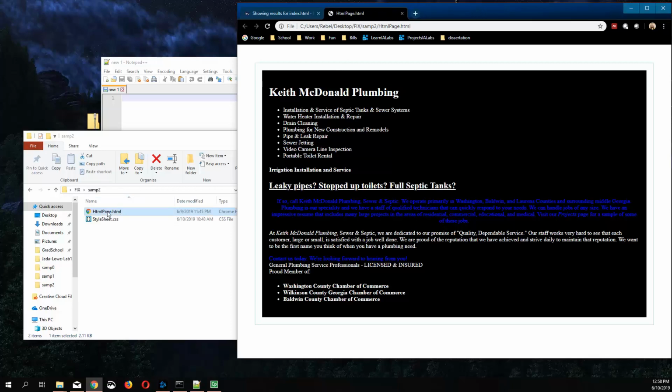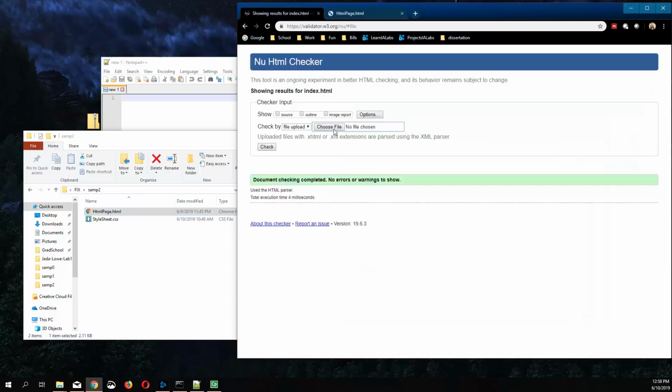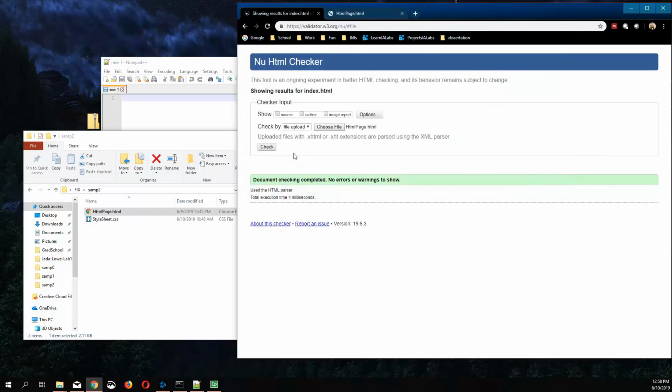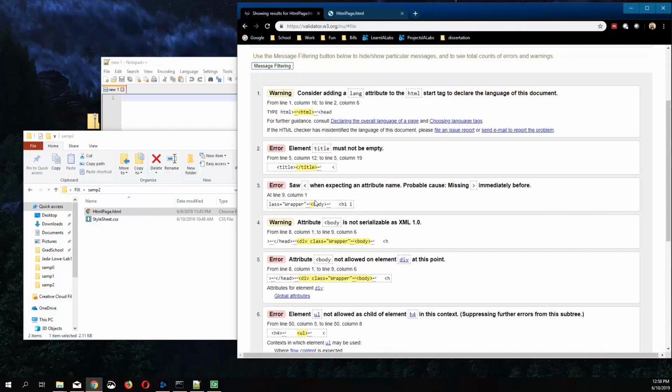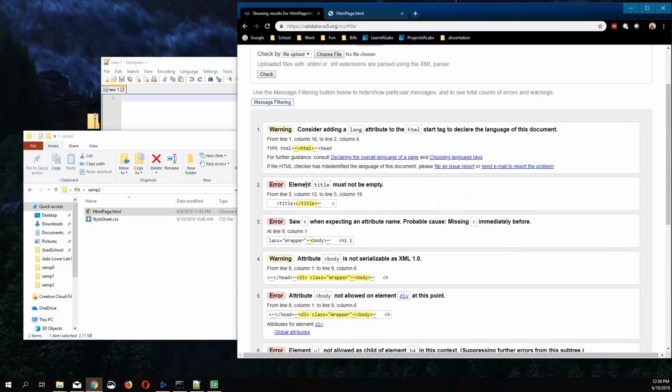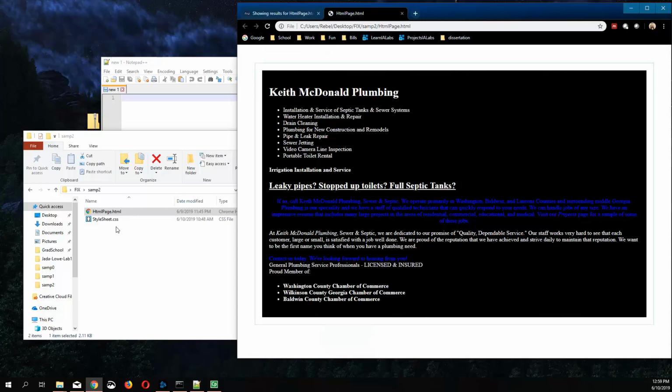You might want to name your homepage index.html, since that's sort of the default for a homepage's name. And we'll open that up and take a check. So it does look like maybe we got some issues in the validator here. Title must not be empty, wrapper tag. So we'll start at line 5 and see what's going on.